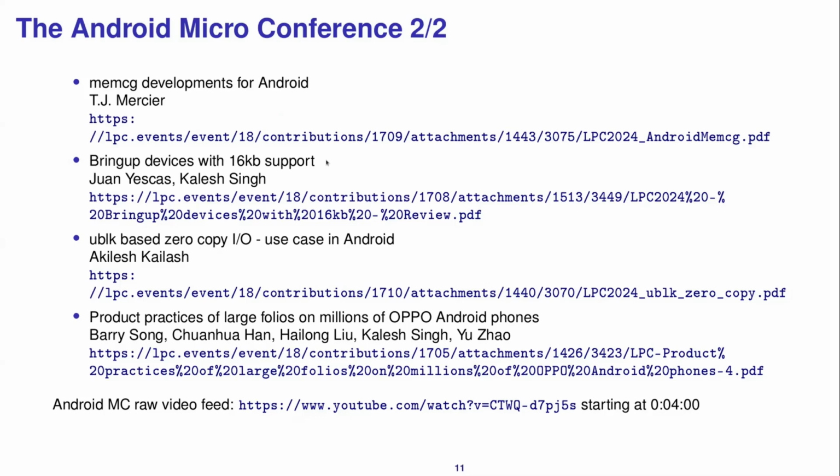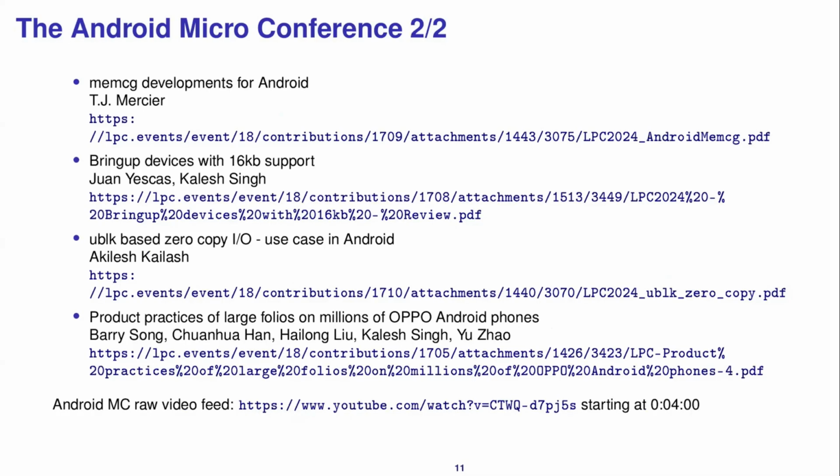16 KB support. So this is switching from 4K pages to 16K pages, which makes the memory management more efficient in some cases. Zero copy IO and large folios on Oppo Android phones. Other notes TBD. Okay, right. That's as far as we got.